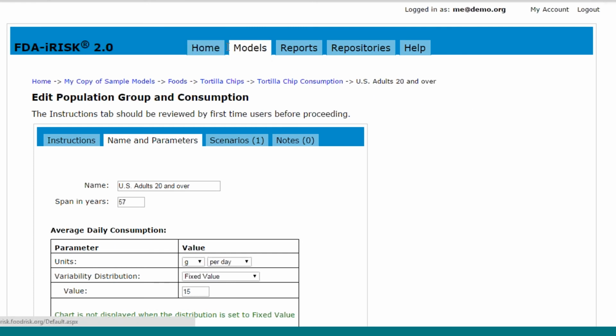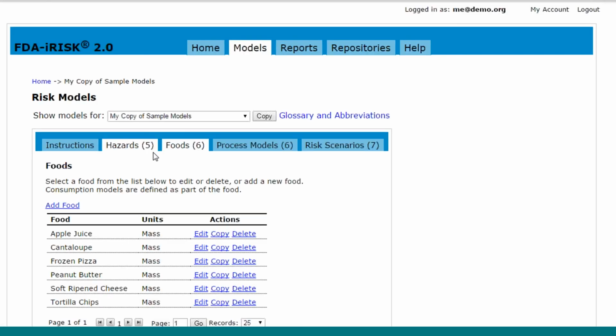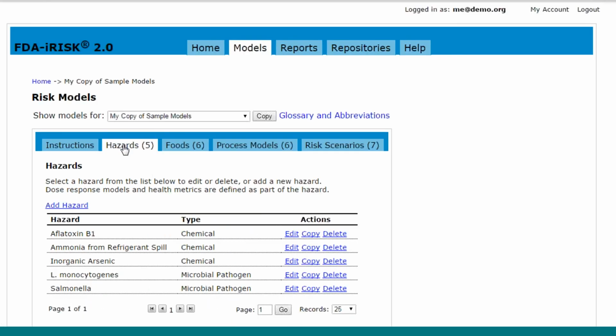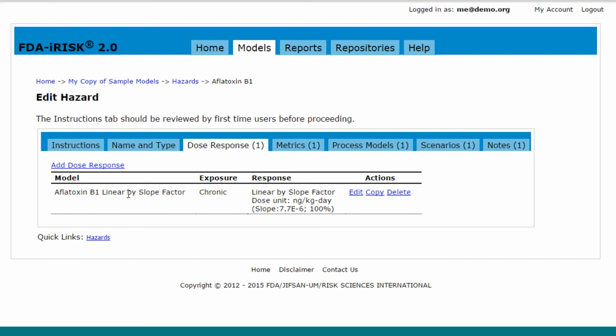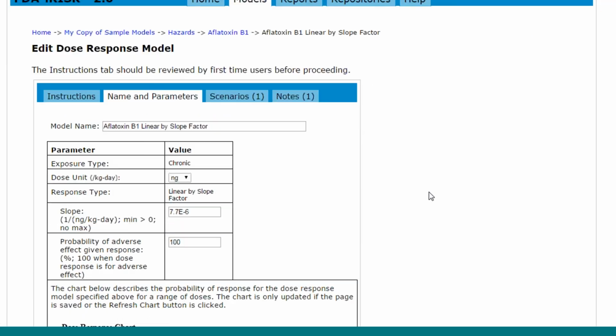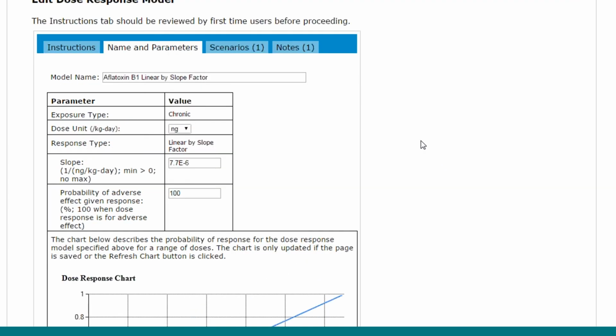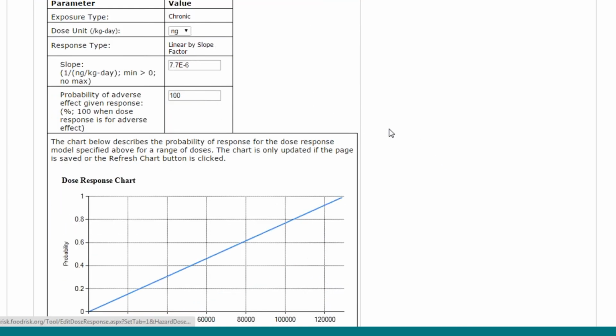I'll quickly switch over to a chemical hazard. For example, we'll take a look at aflatoxin, just to show you some of the things which are different when you're doing the chemicals. I have a dose-response curve for cancer endpoints for aflatoxin B1, and I can change the dose-response curve and I can take a look at the value in a graphical form.